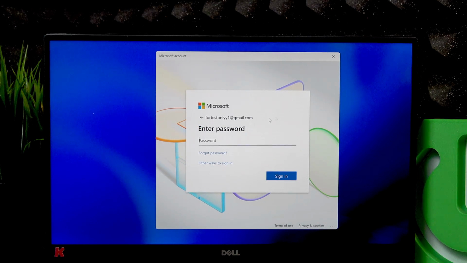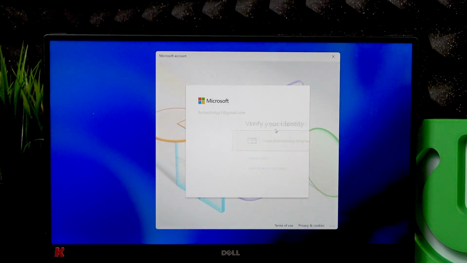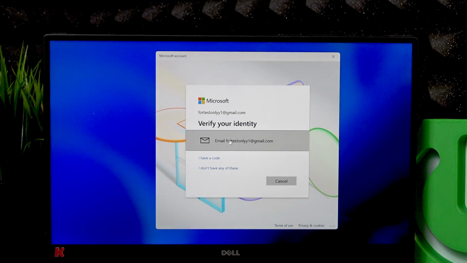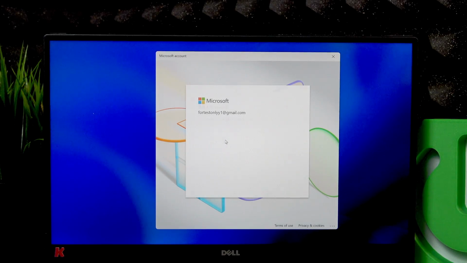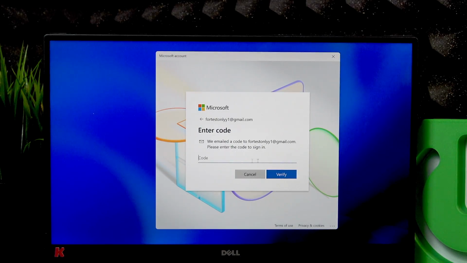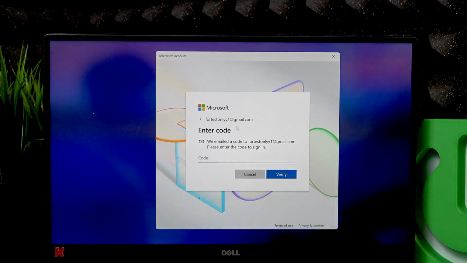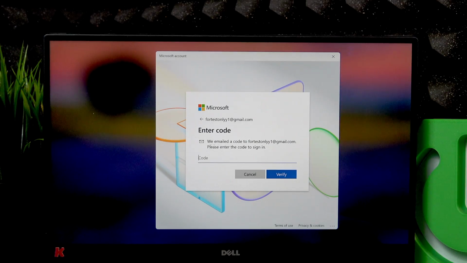And if you want to regain access to your account using Microsoft account, then first enter the password for your account right here. Press sign in, and then to verify our identity, let's select this option, and right now open your email that is connected to this account and enter the code that was sent to you by Microsoft.